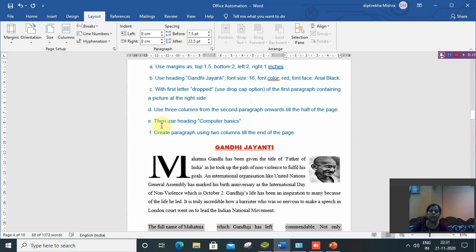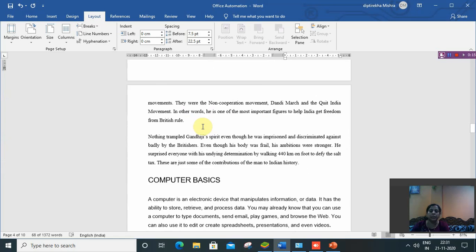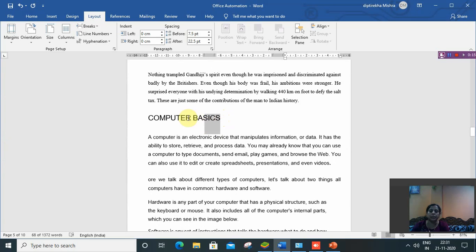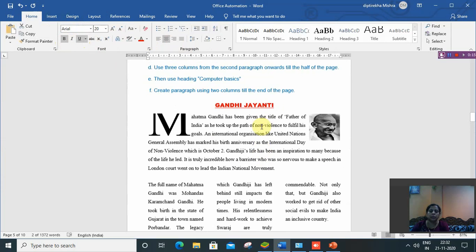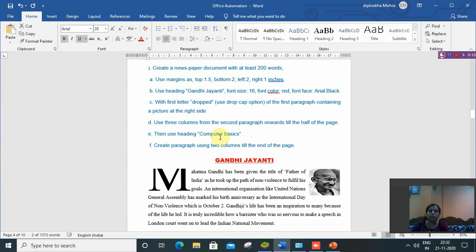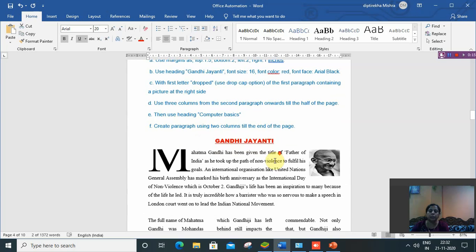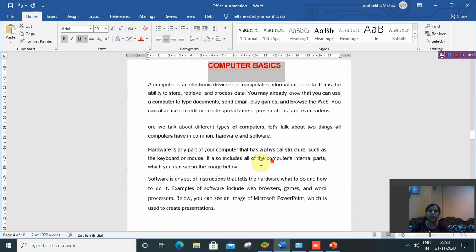Then use heading computer basis. I have written computer basis, so you can also change it to the center, make it red or underline bold. So this is your number bit E questions. Then use heading computer basic, create paragraph using 2 column till the end of the page. So you have to make it 2 column.